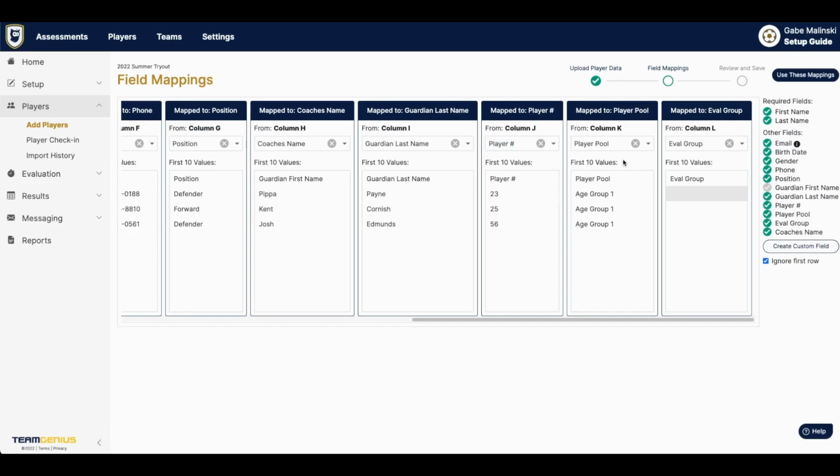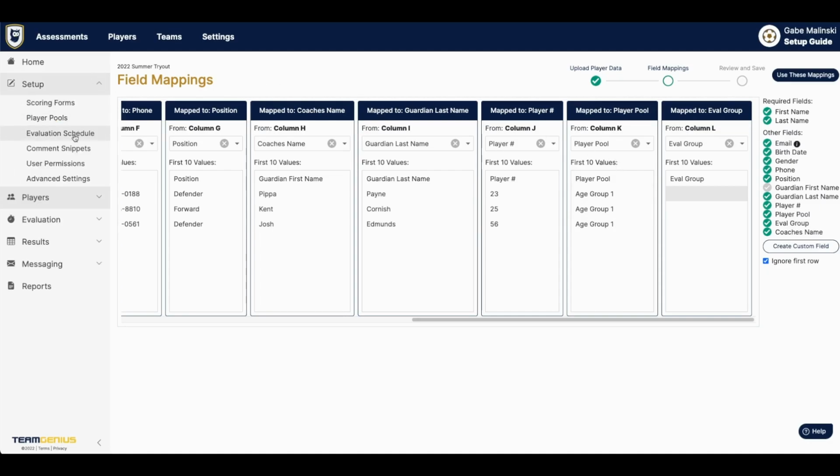If you want to bring player pools in, which most clubs do, you'll want to have their age group or their team under player pool. And that will also create new player pools under this tab if you didn't already create those player pools and if they don't match correctly or exactly. Under evaluation group is typically a jersey color at tryouts if you have a scrimmage going on, and is a group within player pool and can be assigned as well with this import.